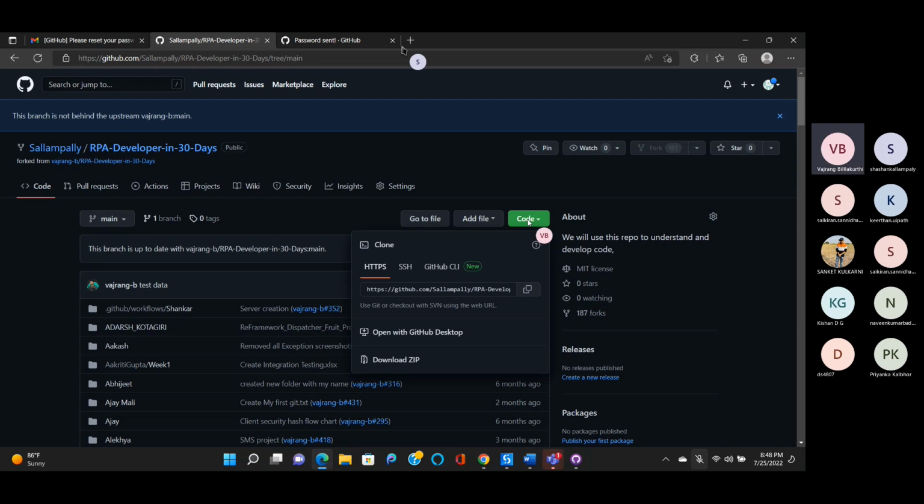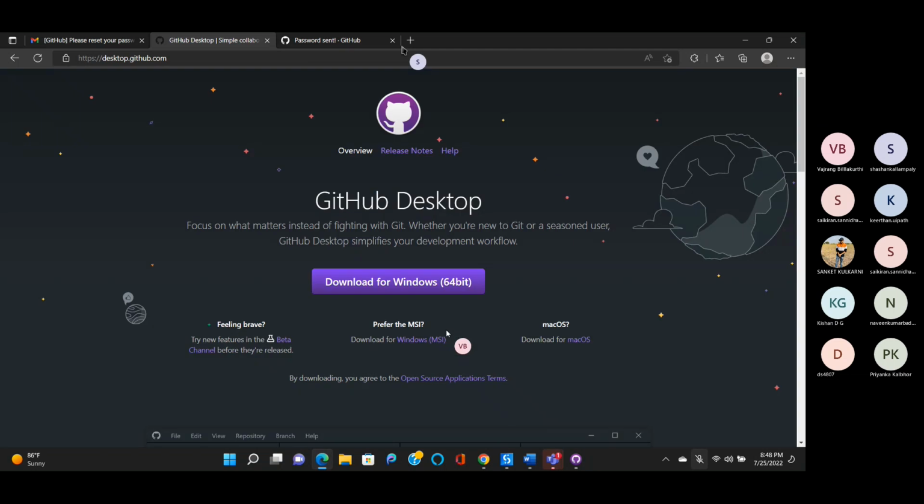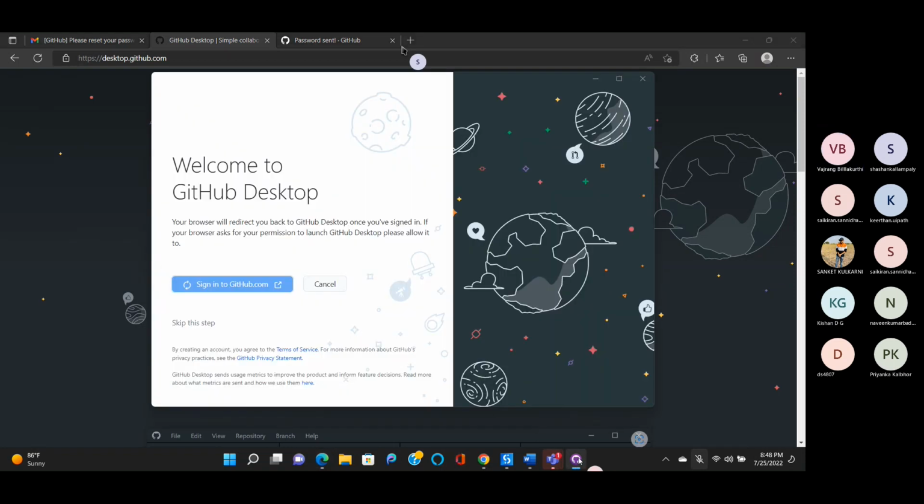Okay, now open in GitHub Desktop. Now this should open. Okay, this is still signing in. Let's wait. Or skip this step.